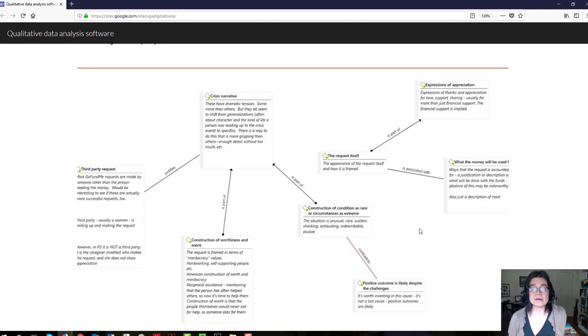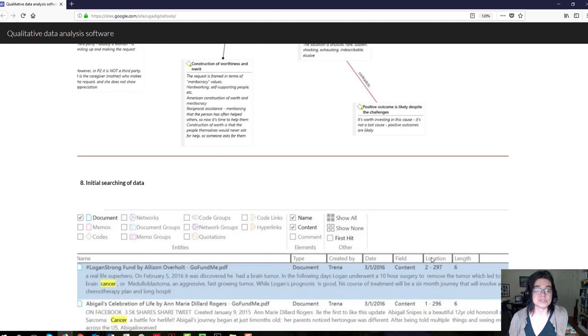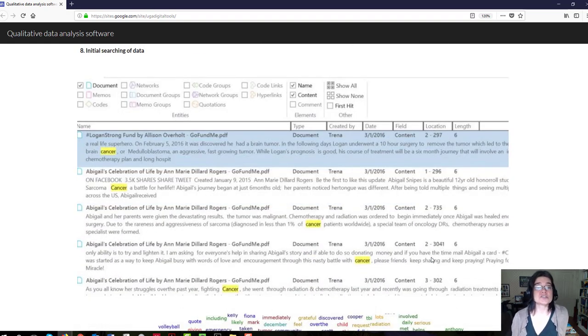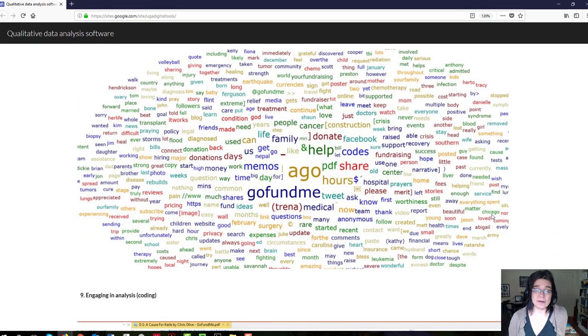So we just mapped out our whole argument or structure of the data using the visualization tool. But before you even get to that point, you may just want to do some initial searches of your data. So we were just looking up cancer. Maybe we want to narrow our GoFundMe requests to those that are looking for support for cancer. So you can just do a search of your data and all of those parts of the data will come up, which gives you a nice overview of the data. You can also generate a word cloud.